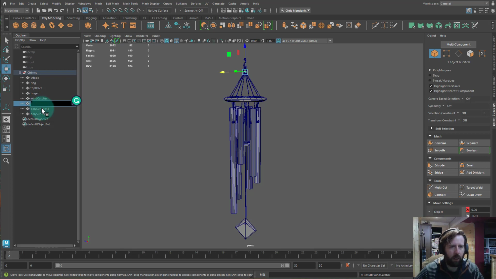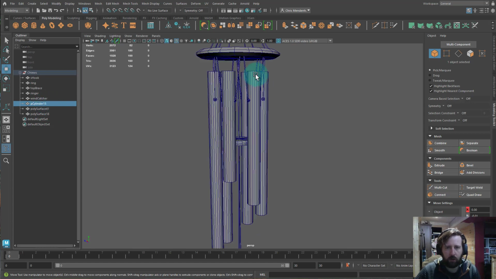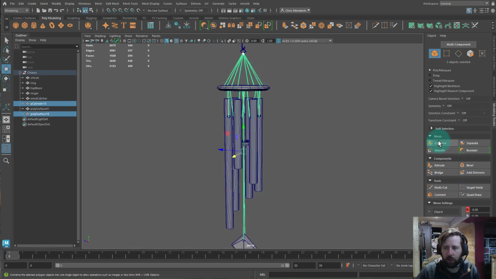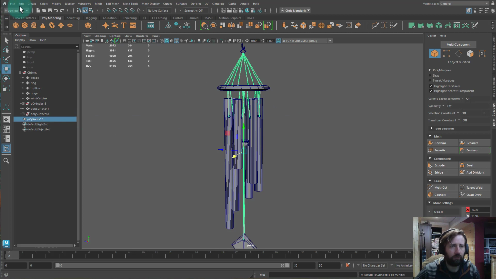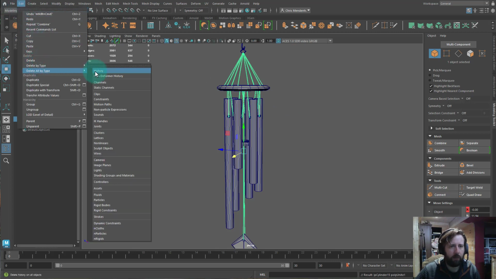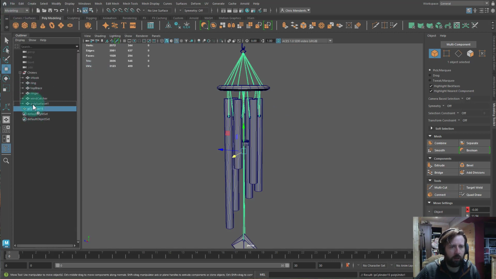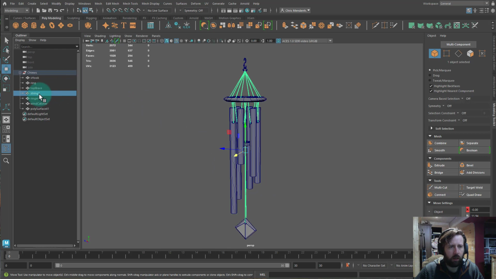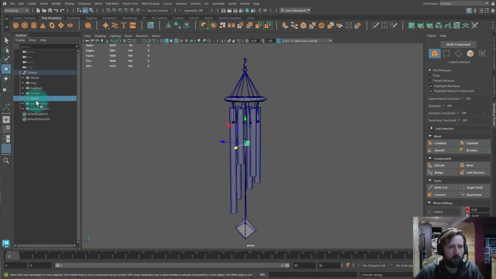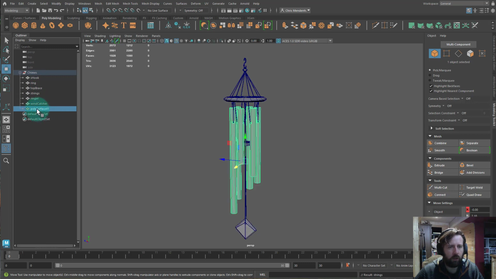Actually, you know what? We'll combine that piece with the rest of the string. So I'm going to select those both and hit combine. Edit, Delete All by Type, History, middle mouse click and drag on this and drag it back into this chimes group. This I'll name strings. Ringer, top brace, and then this I'll name chimes.